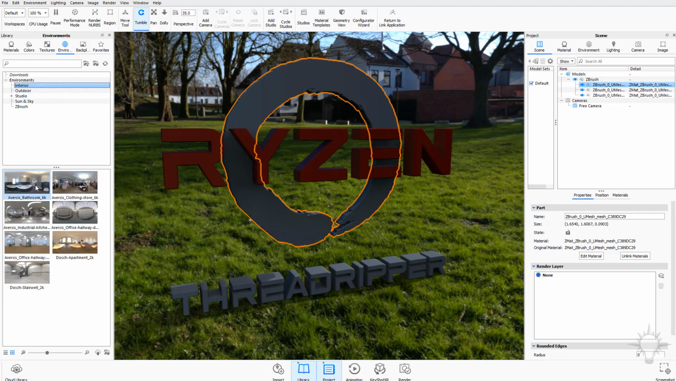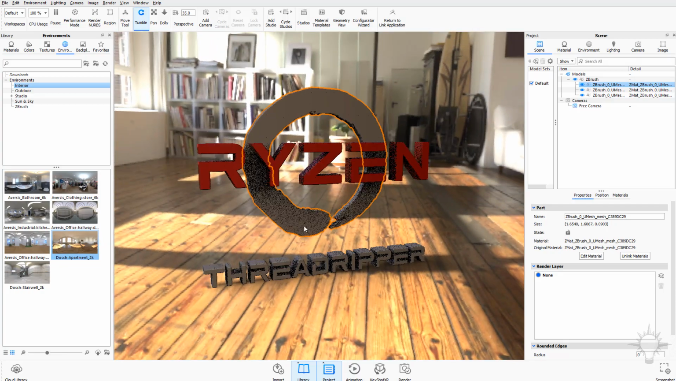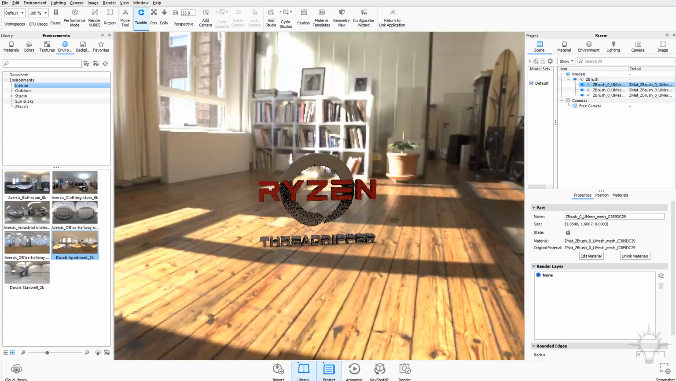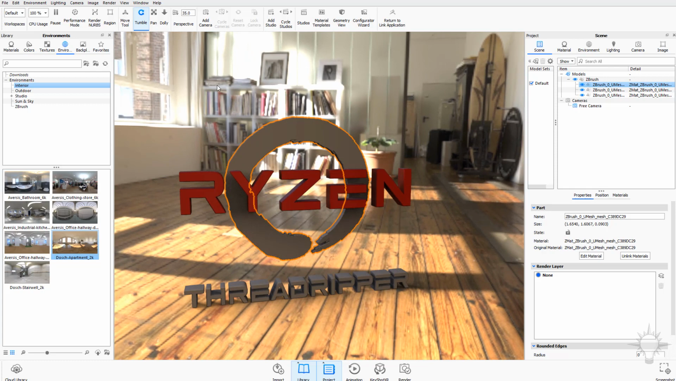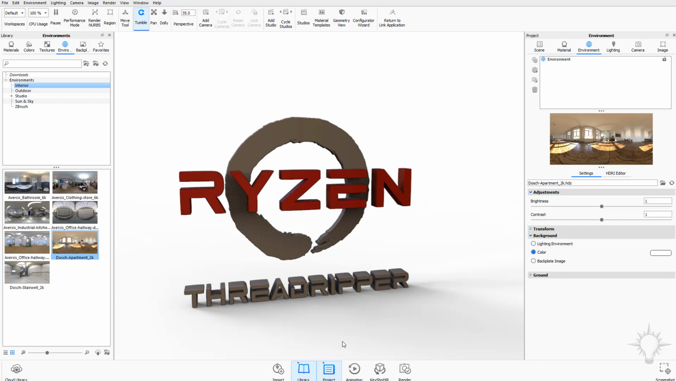But let's go here to interior. We'll just double click this, and we're going to put this right into a little apartment building right here. Now if you want to set it in the scene here, you can, and you can leave the environment back here. But if you just want to use this environment to light your object, but you don't necessarily want to see it, what you can do is go over here to the environment tab on the project side and go to color here. That'll just fill this background in with a solid color.